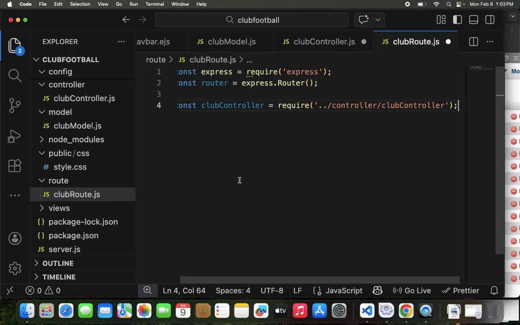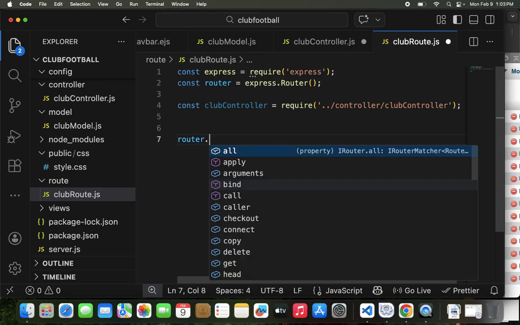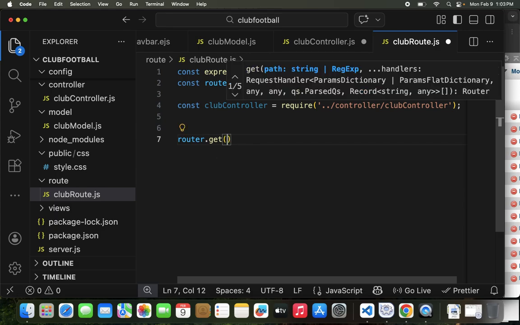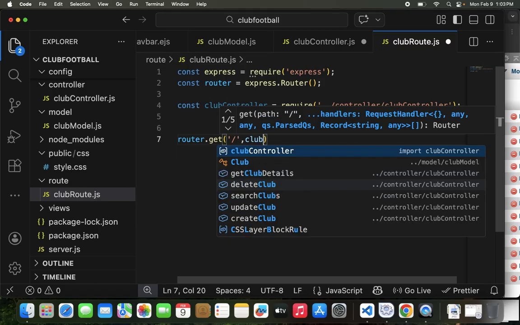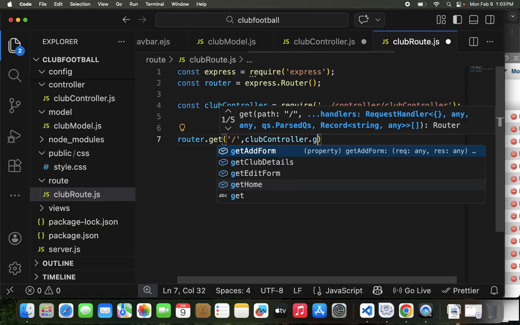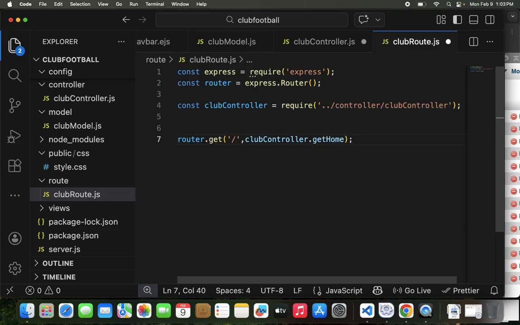Okay, so what's the first route we're going to do? We're going to do router.get. We want to get our home page, the home view. This is how we set our route. Then we call our get home. I want to use get home from our controller functions. So that's the first route.